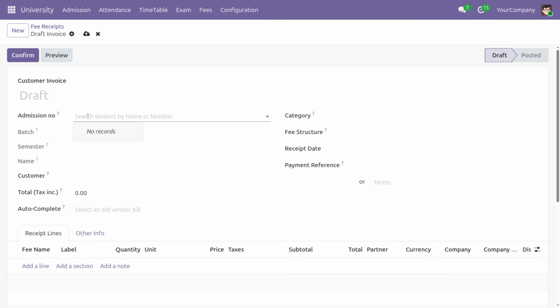So here you can see that, as we move on, there is a field named admission number, but we can select the student over here, not the admission number. So I just want to change the name of this field from admission number to student name. So we first need to move on to the model and change the name.